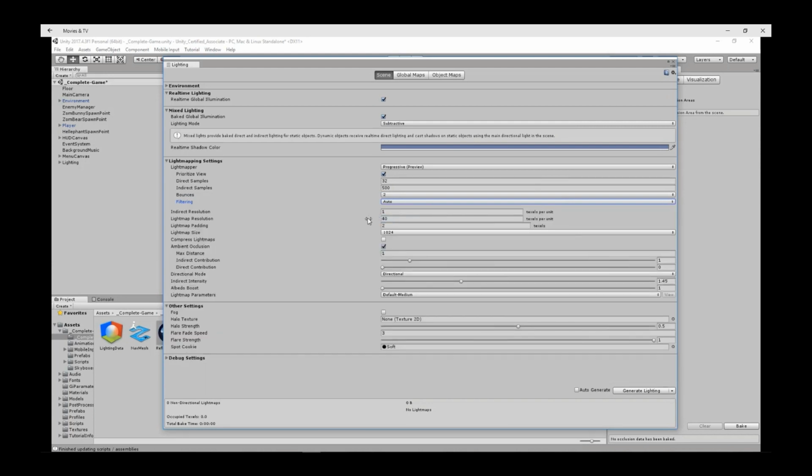We also have settings to adjust the resolution and size, as well as a few items related to the mode of our lighting. If you're a technical artist, these settings may come in handy, but for general Unity developers, the default settings provided will do just fine.